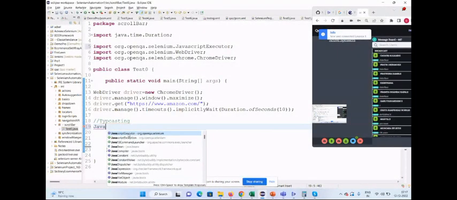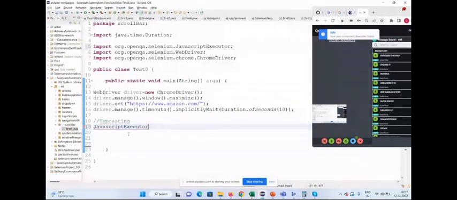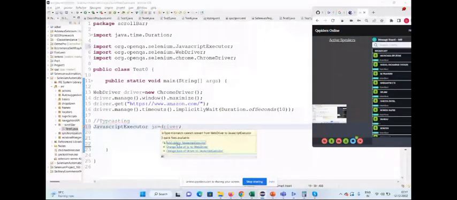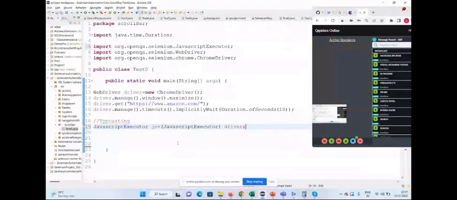According to the diagram, class is an interface. It's an interface. So you need to select the interface. JavaScriptExecutor js = (JavaScriptExecutor) driver; This is how you have to do typecasting. Clear? How do you do typecasting?